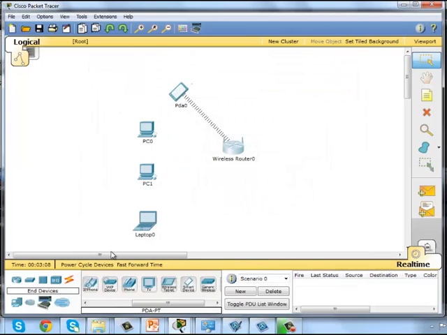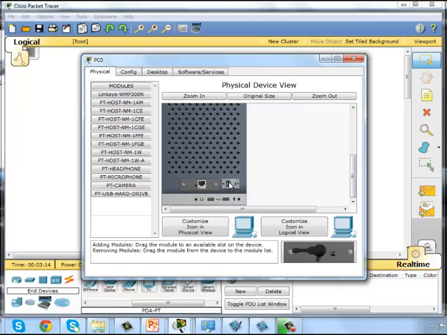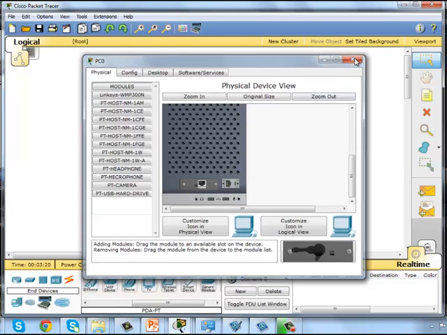We need to go and find some cables, just see where we're plugging it in. Let's have a quick look at the PC. Again, the physical view, and we can see down here at the bottom we've got the Ethernet port to plug in the cabling for our PC.